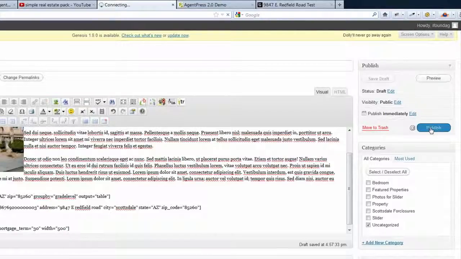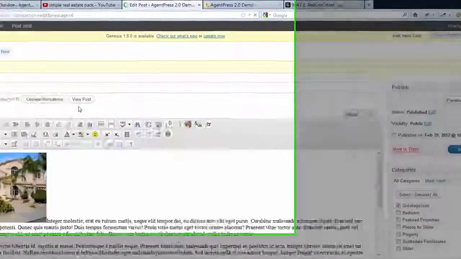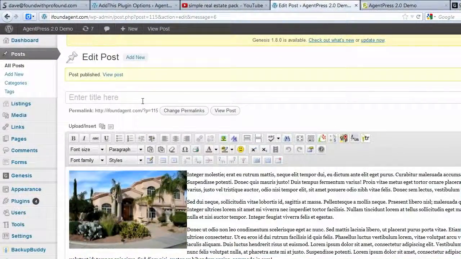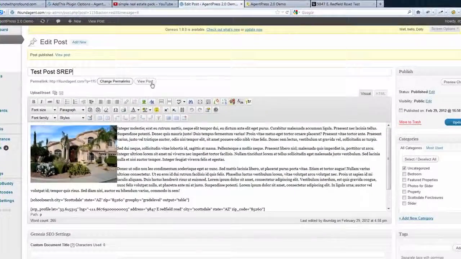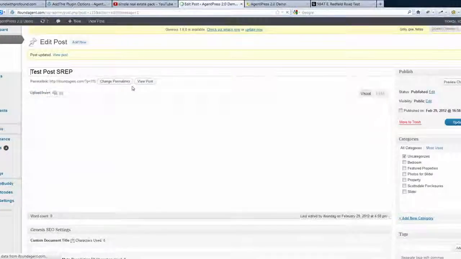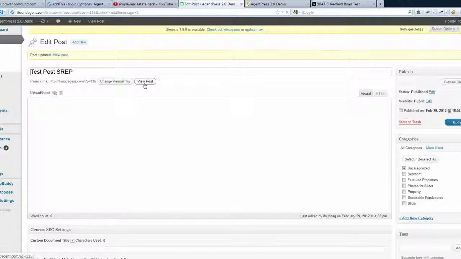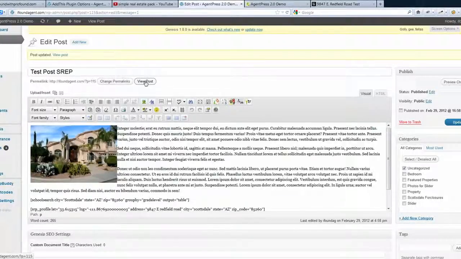Let's publish it. Now let's view. Ooh, I forgot to put a title in. Test post. Call it SREP, for the plugin we're using. Let's update that again. Simple Real Estate Pack. Now let's view the post.